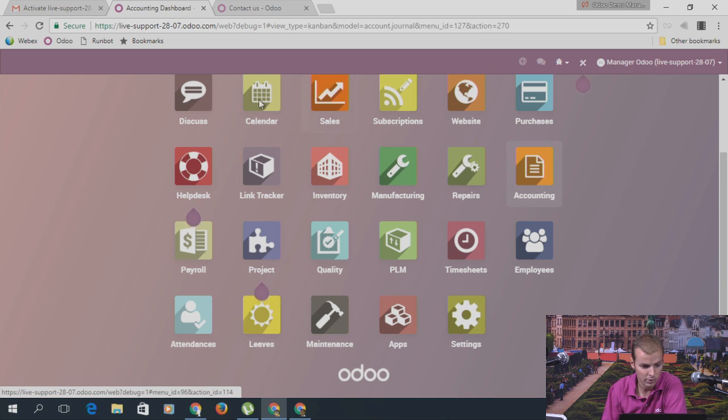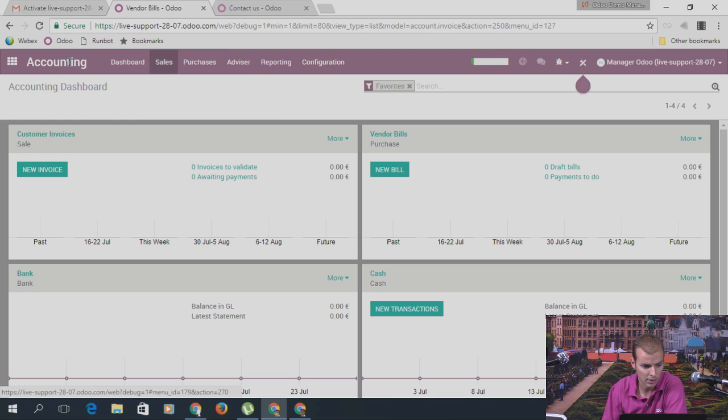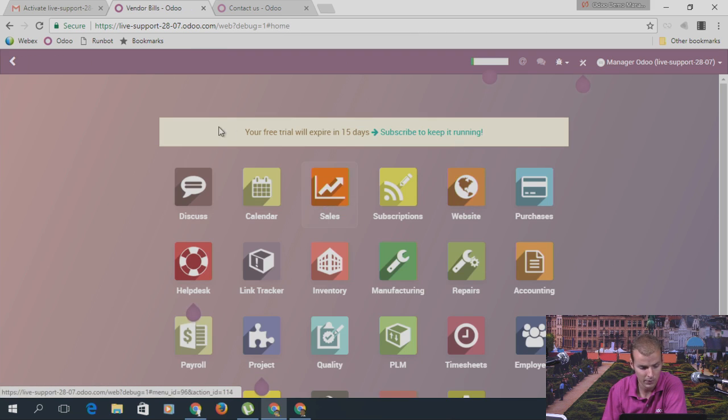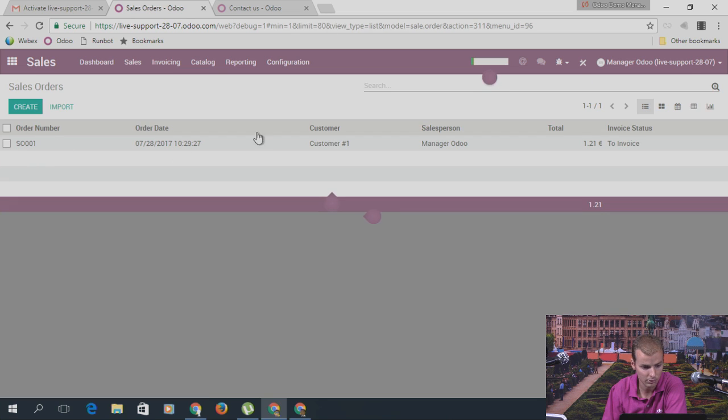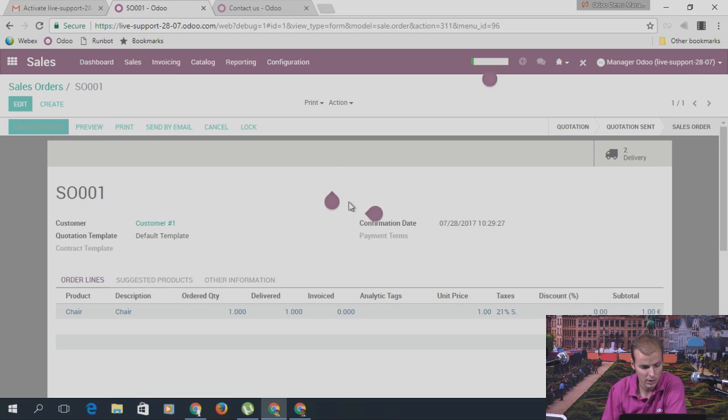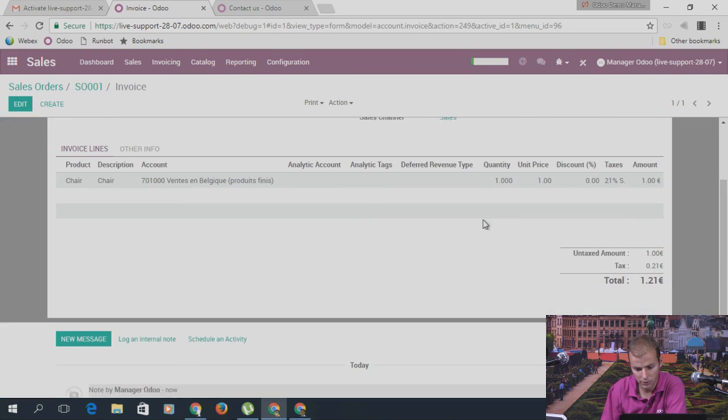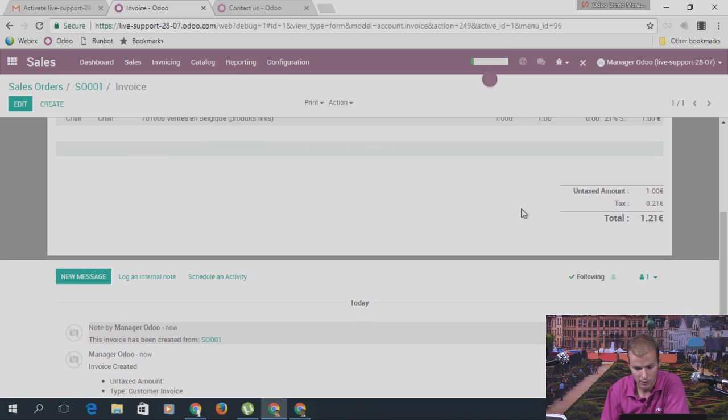In an invoice, I don't have any invoice. Let me create an invoice from one of my sale orders. I've got only one sale order, of course. I can create the invoice, and I will view the invoice. So the invoice is created, and as you can see, at the bottom right corner, we've got the followers.